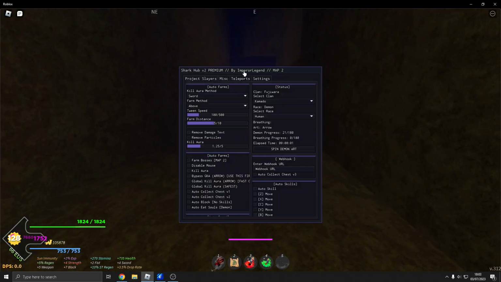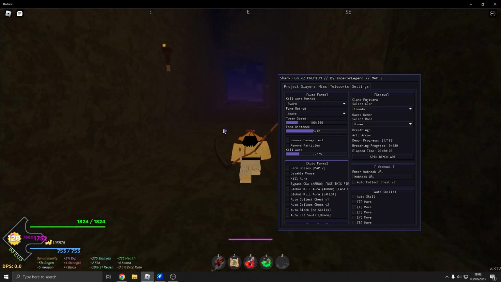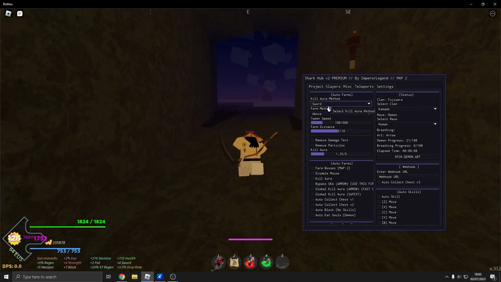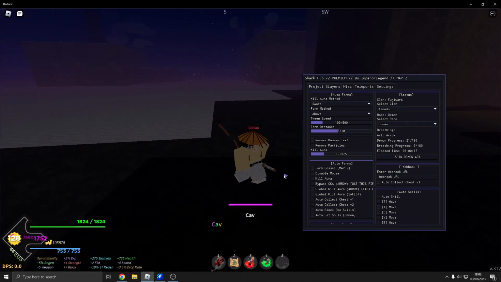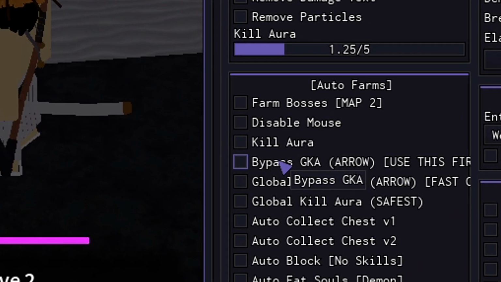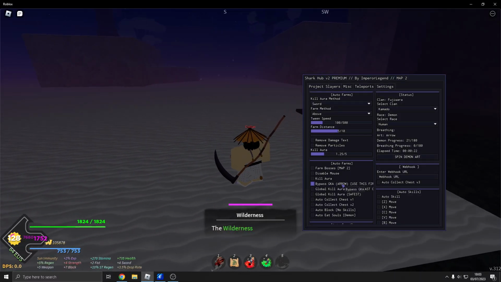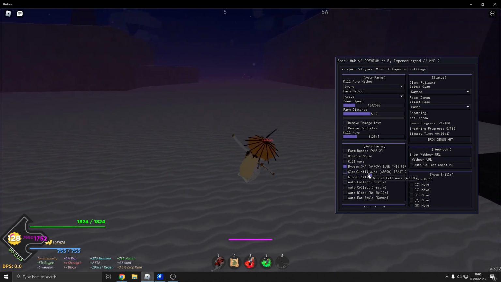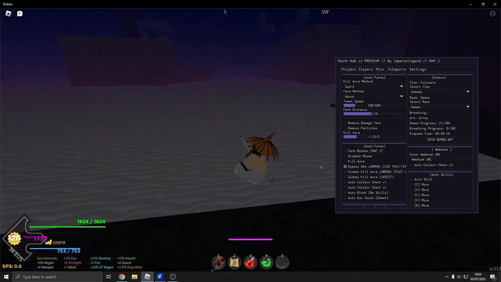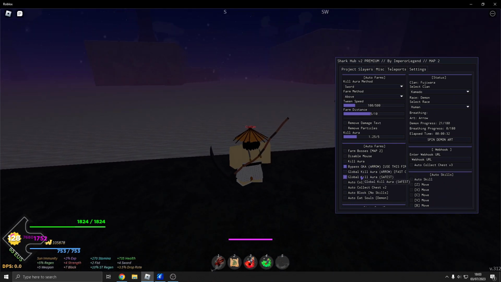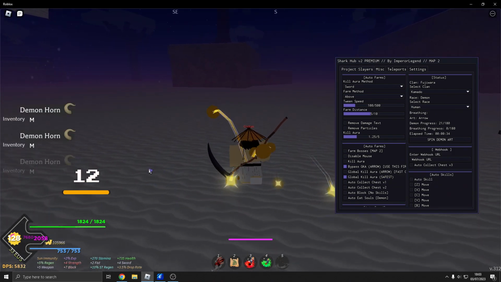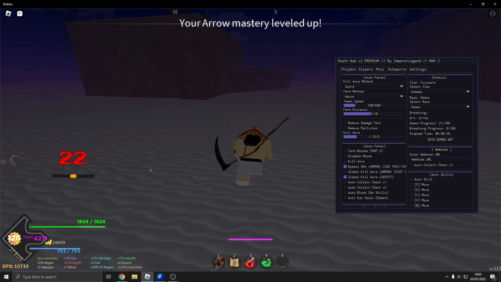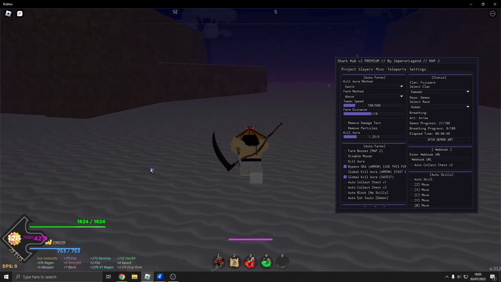Okay, I will show you the fastest method to farm everything in map 2, and there's a different config for dungeons 2, which I'm going to show you. Just click on bypass GKA, and to be able to use this script, you have to have arrow. If you don't have arrow, don't even try to use this. But if you have arrow, click on global kill array with the safest option, and as you can see, you will start to make lots of XP and lots of wins. It's really OP guys.